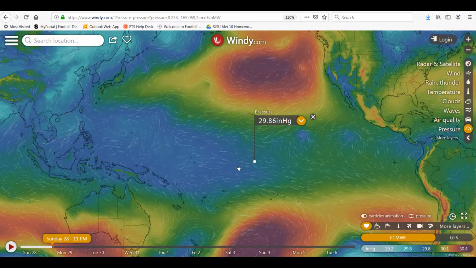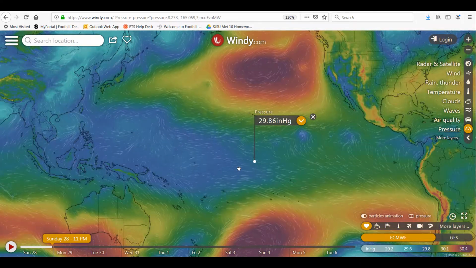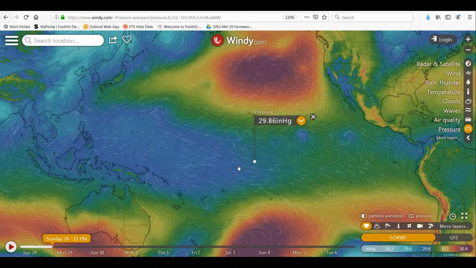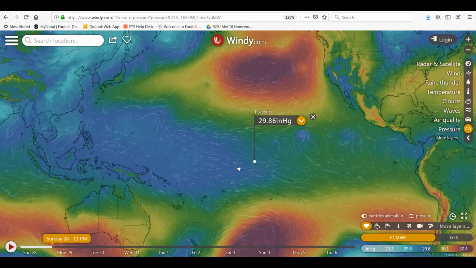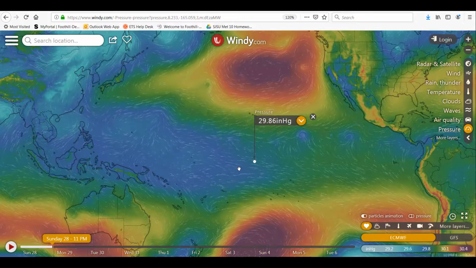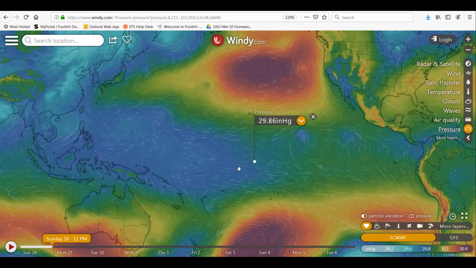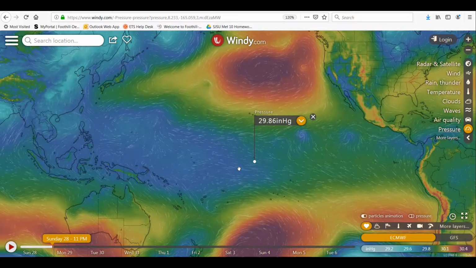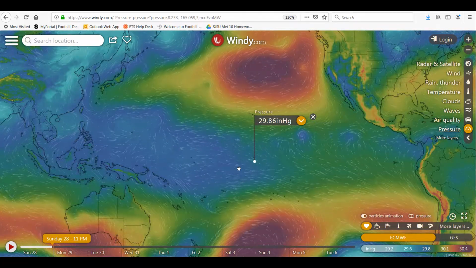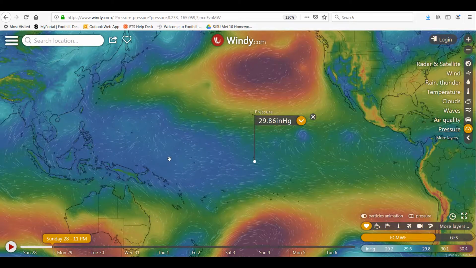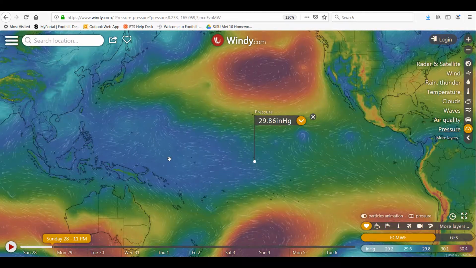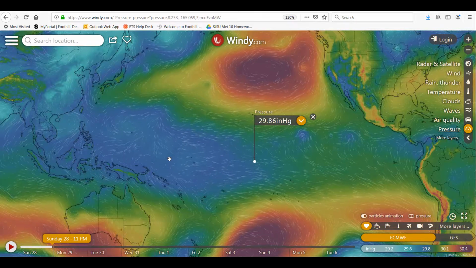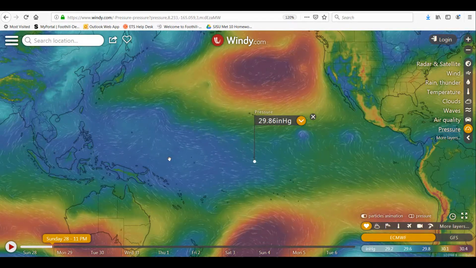Okay, so what does this mean though? What do these colors mean? What do these little swirly things mean? Let's talk about the colors here. So green represents right around the average air pressure for the entire world, which is 29.92 inches of mercury. Anything below that starts to get shadings of blue. Anything higher than that begins getting shadings of yellow and red and eventually brown.